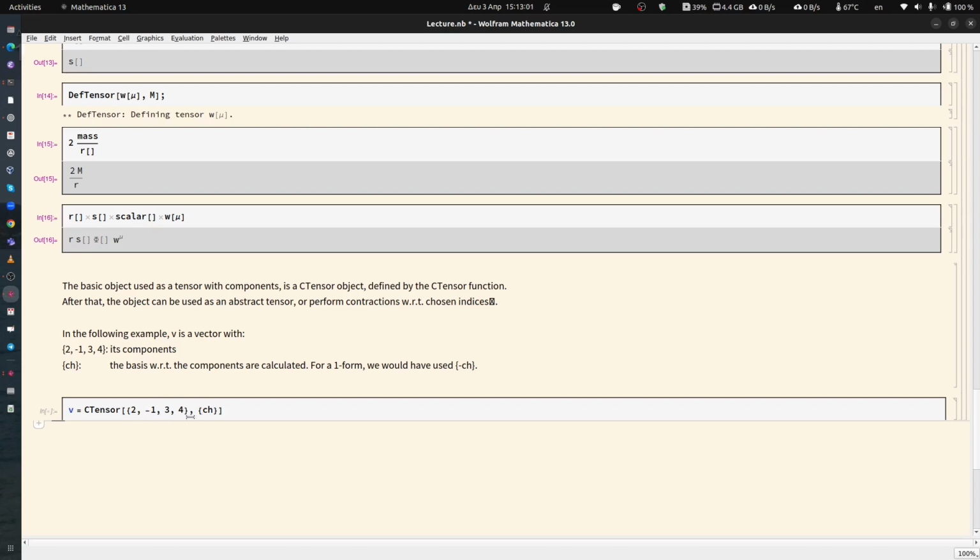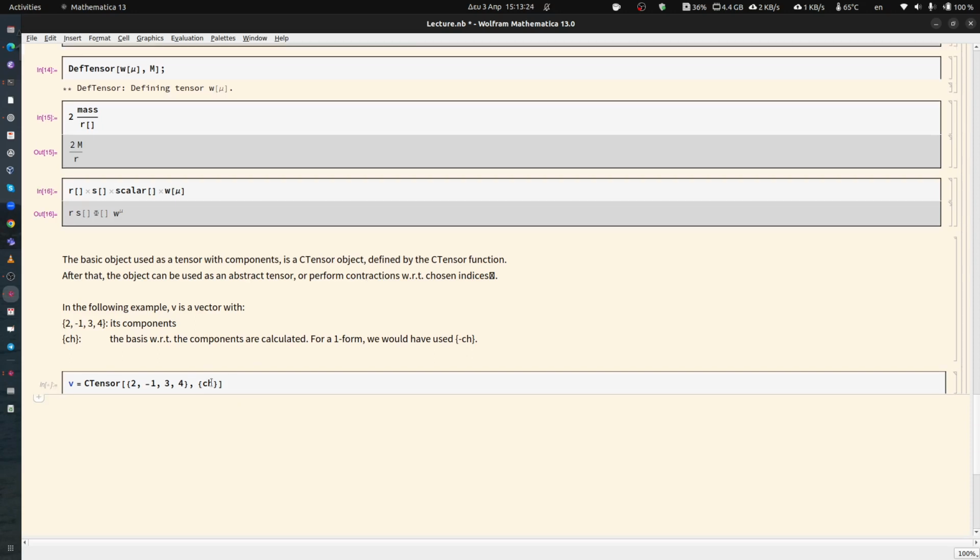The call of CTensor here defines a vector that is referred to by the symbol v, and we use 2 arguments. The first argument is the list of the components of the vector in the chosen basis, and the second argument is a list of the charts that the components correspond to for each index. Now we have only one index, so here we only have to put the name of the chart ch. So this is a vector whose components are 2, -1, 3, and 4 in the chart ch.